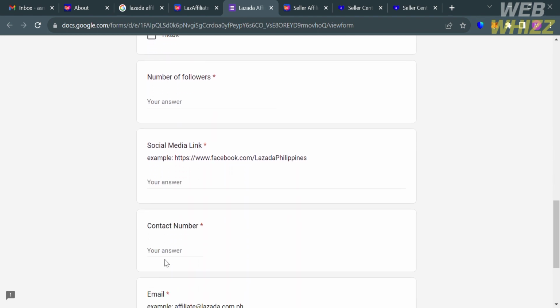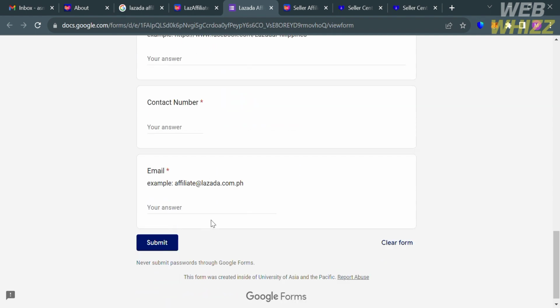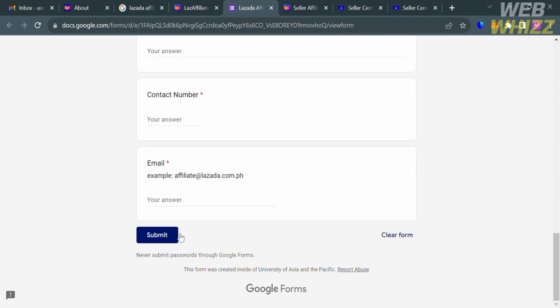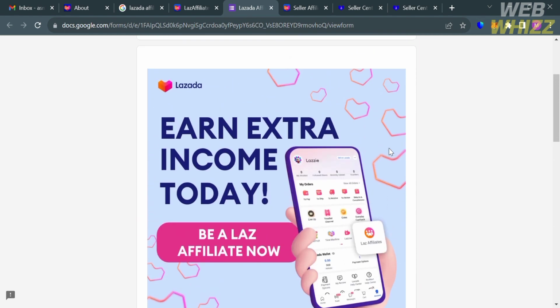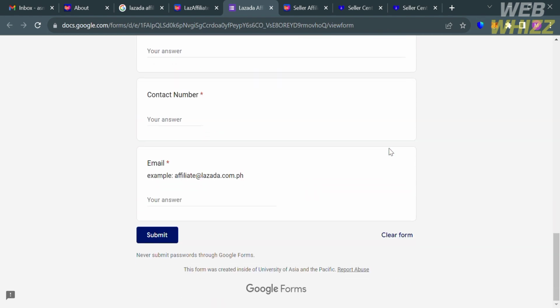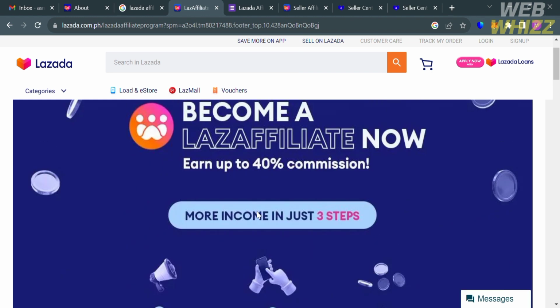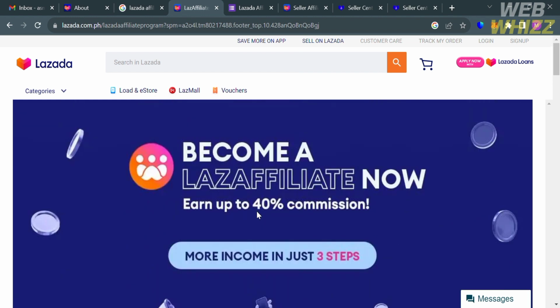And after selecting the platform, the next thing that you need to do is to enter the number of your followers and also your social media link. Below, you are also required to enter your contact number and also, of course, your email address. Upon filling out all of the required information, just click the submit button below, and after that, the next thing that you need to do is to wait for them to respond to your application, since they will review your application based on the information that you just entered.